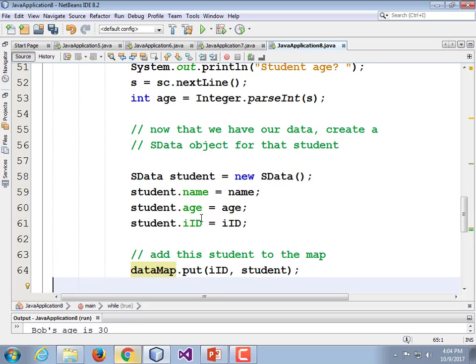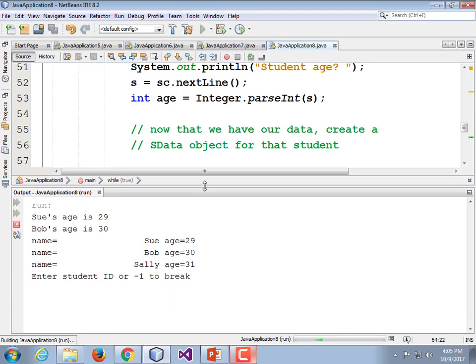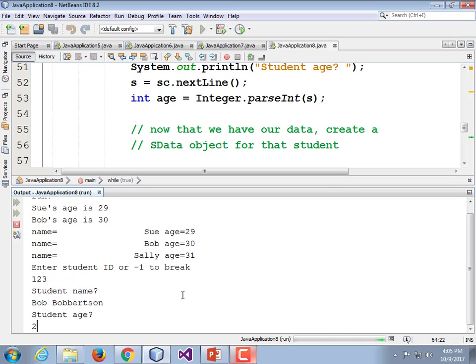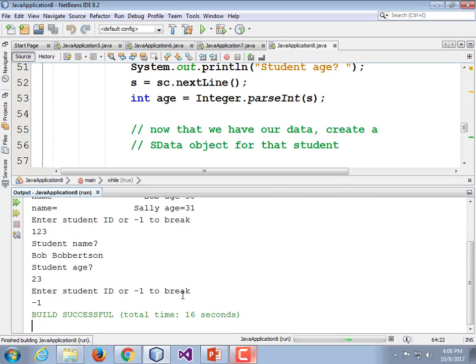All right, I better pause, make sure that everybody here is going okay. So I'm going to run it. Now this doesn't give us any output, so I'm not going to take a lot of time to type in good data. Build and clean it, run it. Here we go, enter student ID. I'm just going to add 1 student. His ID is 123. His name is Bob Bobertson, and his age is 23. Then I'm going to type in -1. It didn't crash. I'm happy enough at this point.